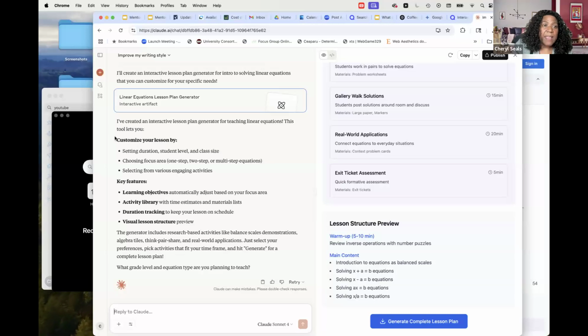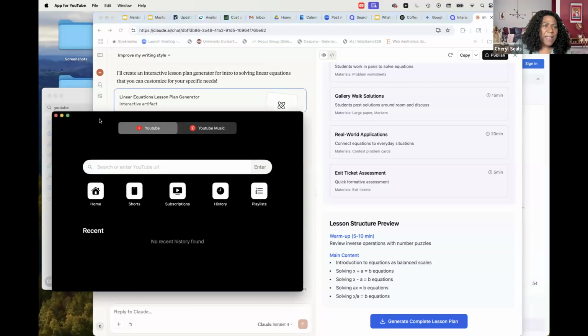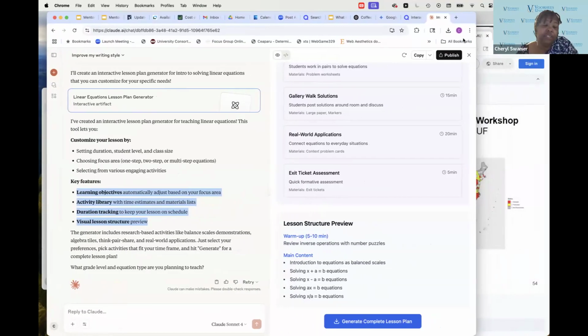So it says customize your lesson by setting the duration. You can choose the different activities. And this is wonderful. Learning objectives, activity library, duration tracking, and visual lesson structure. So I think we may be out of time, but we still have 10 minutes left.